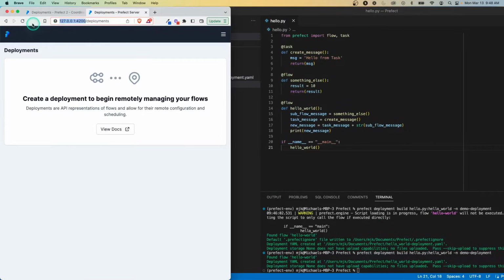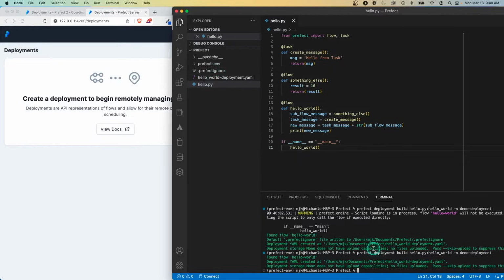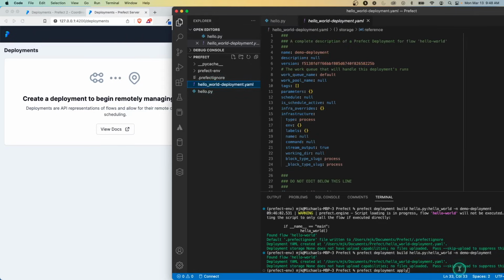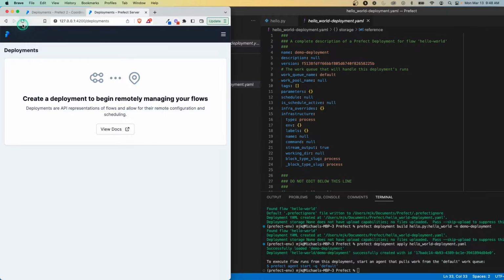But at this point, we also still don't have this on our server. It's just created the deployment file. What we want to do is now move this to the server so that other people can use it and trigger it however they want. And the command to run that is prefect deployment apply, and the name of the deployment file, which for us is hello world deployment.yaml. Okay, so now let's refresh this here.